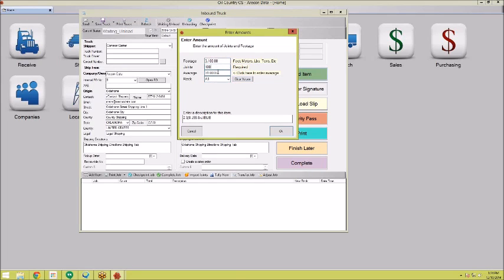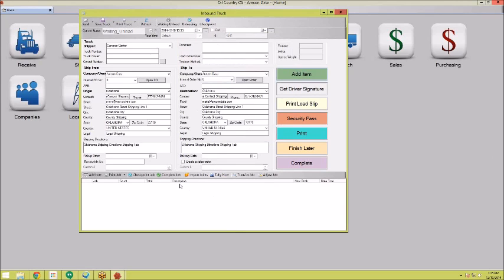So the system will auto-populate the average. That's called bulk. We'll get into that here in a little bit. And I'm going to select a rack for this to go to. In this case, it's going to be rack A2 in the Oklahoma pipe yard. All right, so once you click OK, it'll show up here on our inbound truck.